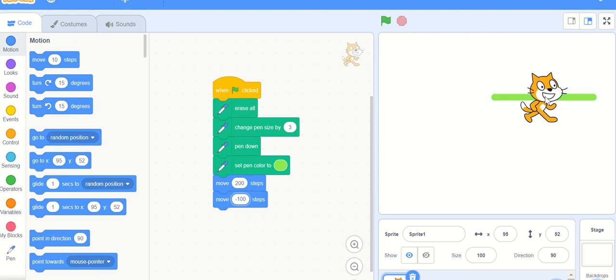Now we want our sprite to move up. To move it up, we will change its direction. So we will go to the motion block. Here there is the point in direction instruction. Now what we want is to move it up, so we will change the direction to 0.